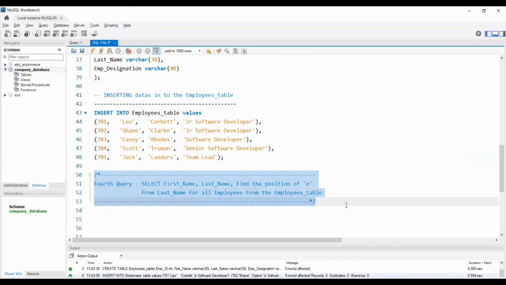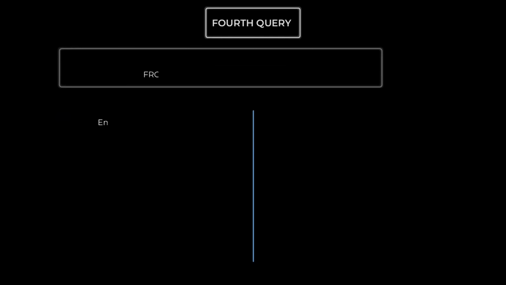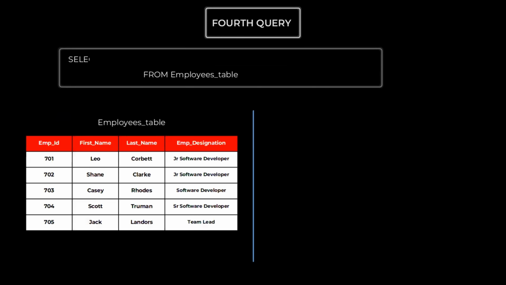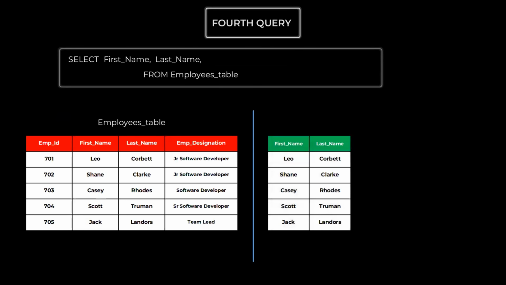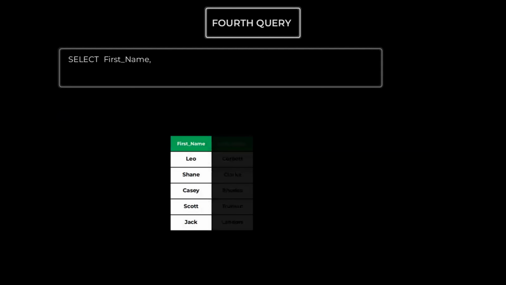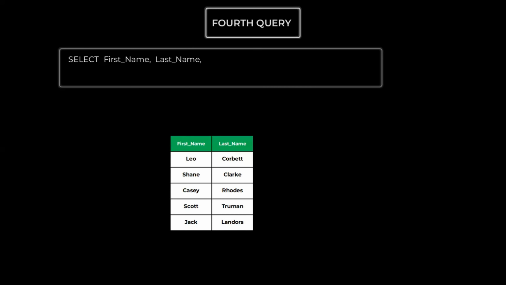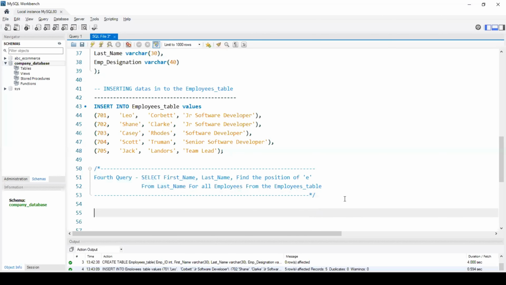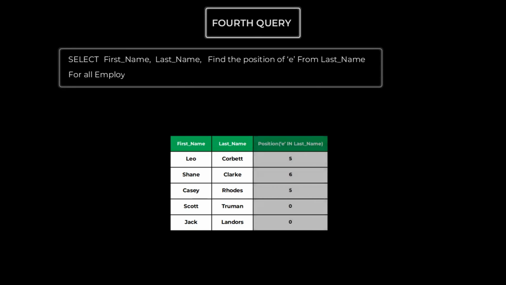So what the fourth query is stating is, from the employees table, we need to select the first name, last name, and then we need to find the position of E from last name for all the employees. Since we need to select the first name and last name, for these two columns I'm typing select first name, comma last name, and then we need to find the position of E from last name for all the employees.